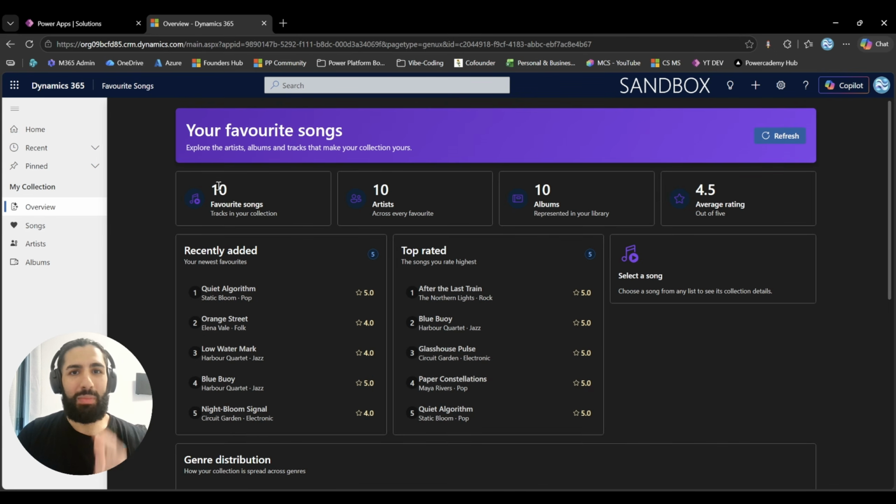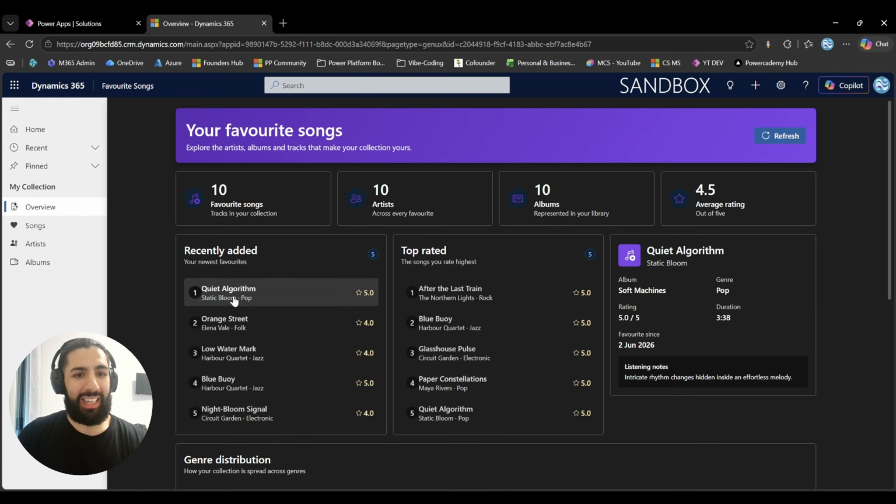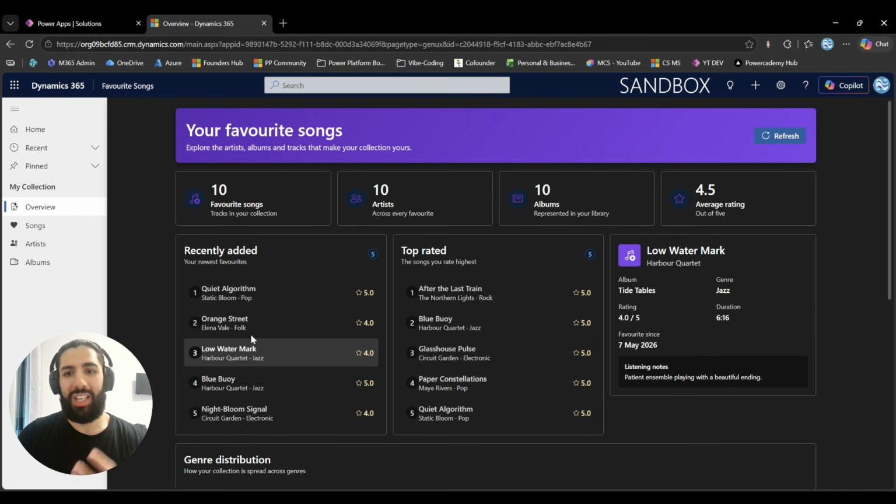I built this entire model-driven app without touching my Power Apps Maker Studio, purely with AI. And you can see it's done an incredible job of managing my favorite songs. You can see if I click onto here with the generative page feature, I can view these in an interactive experience. I can refresh my data here in the top right-hand corner.